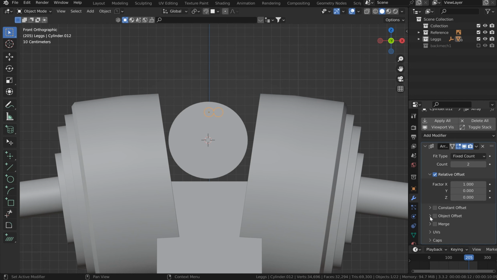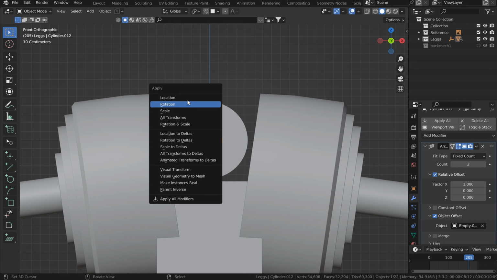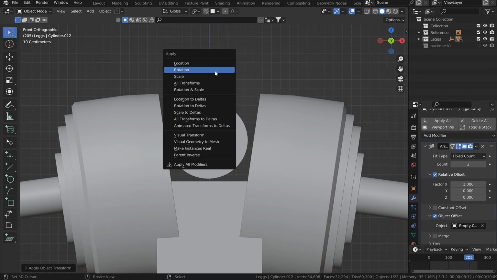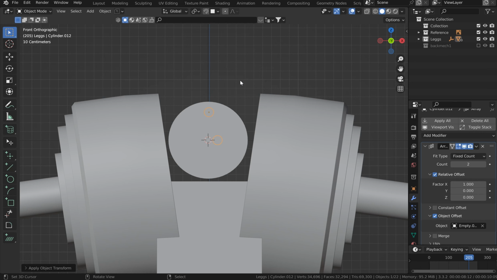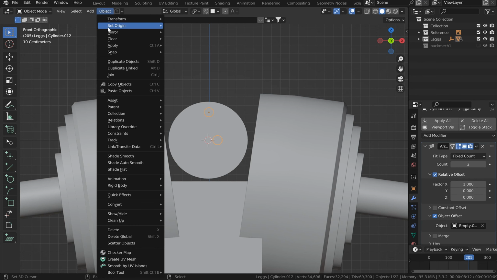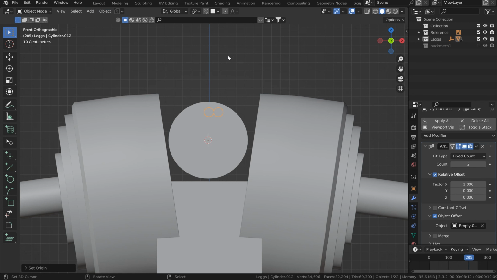And what we want to do is have an object offset. The object is going to be our empty. And then you could bring the count up a few times. It's going to show up in some weird places until we get everything fixed. I'm going to actually apply the scale and the rotation here, even though I probably shouldn't have to. And what I want to do is put the origin of this object to the 3D cursor. And so now this is going to be a little bit of a different story.